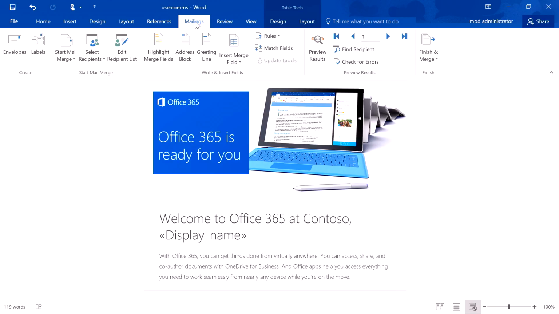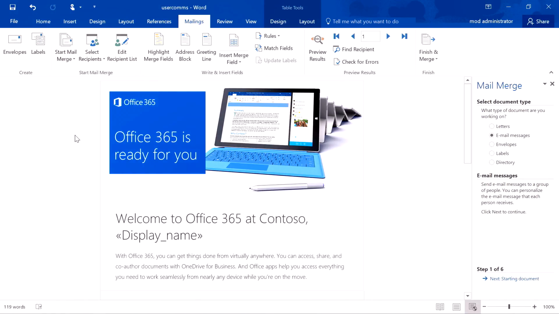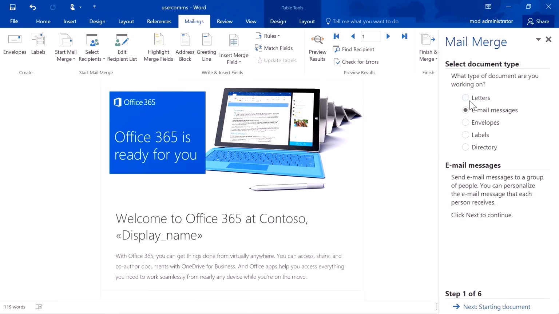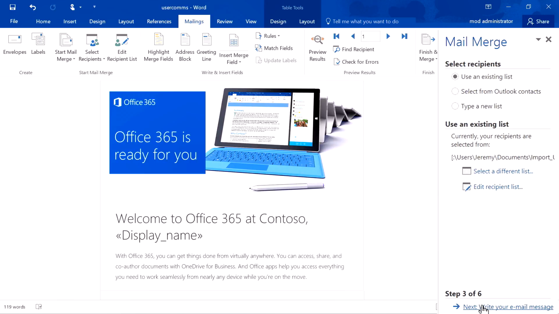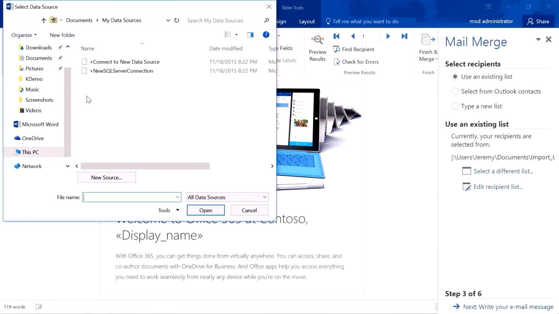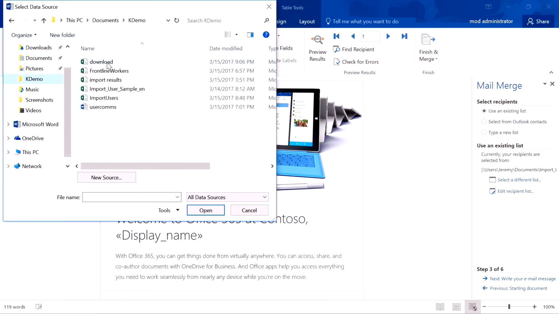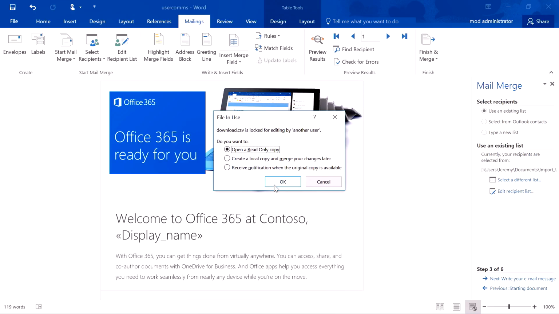Now I'm going to go ahead and go into the Mailings tab, and here I'll start my mail merge. And I'll go through the wizard-based process. In my case, I've actually already linked it to my CSV file, but I'll just show you how that works. The first step is really to select what you're going to do, email, and then walk through the wizard. Here we'll select our actual CSV file, and in that case I have it in my Documents K demo folder, the download that we just saw earlier, and I'll open that up.